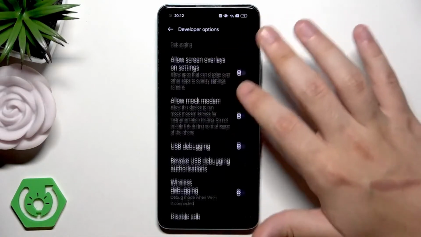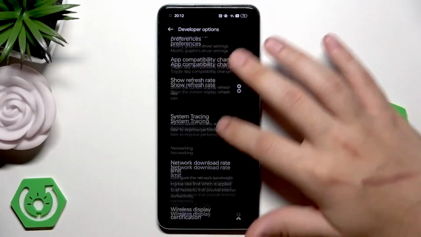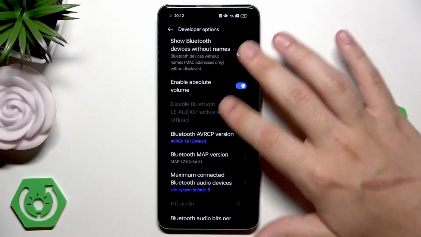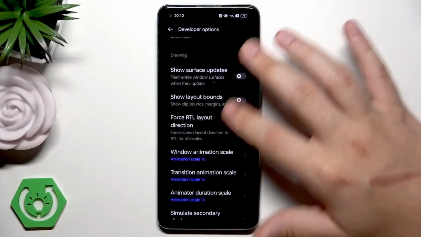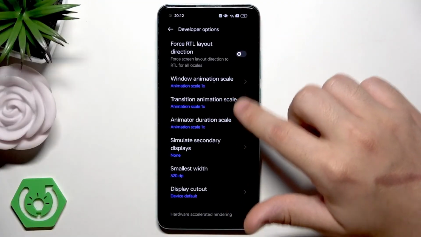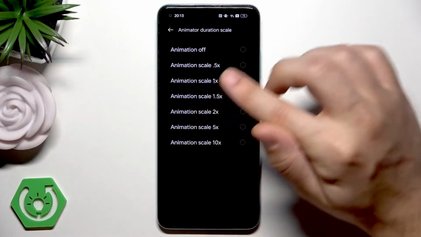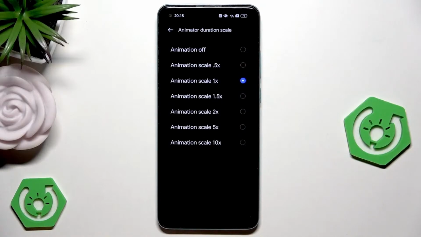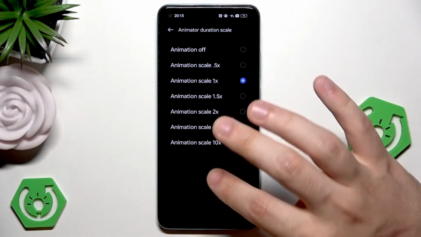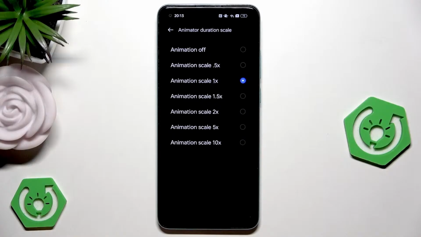In here, we want to find 4 specific options that we can adjust. Let me show you which ones. Here they are. The first 3: the animator duration scale, transition animation scale, and the window animation scale. As you can see, by default they are set to 1x. To improve the speed and the performance of our device, we need to set them to off, or at least to 0.5. Don't go higher than 1x because it will only slow your device.